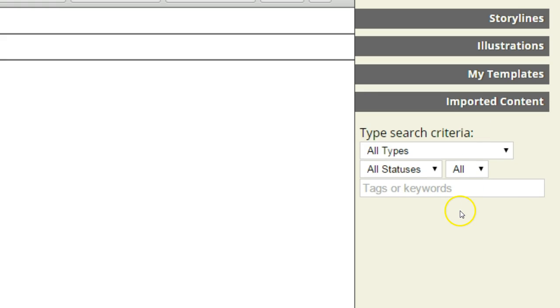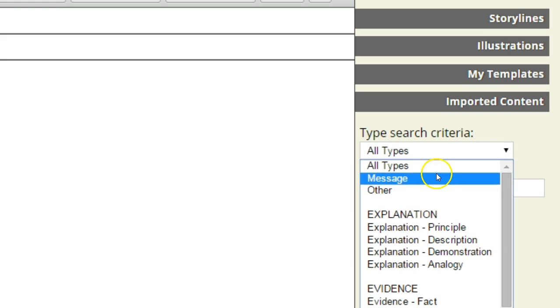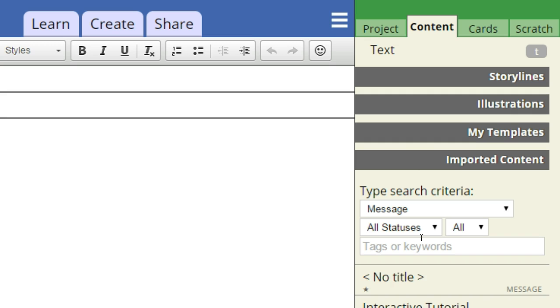The Templates section lists all of the professionally designed outlines which you have purchased. Lastly, Imported Content allows you to see all the reusable content that you can import into this presentation. These sections will all be described in more detail in other tutorial videos.